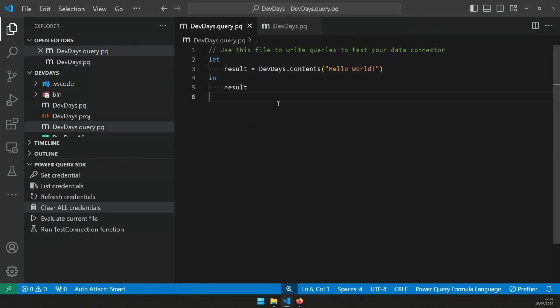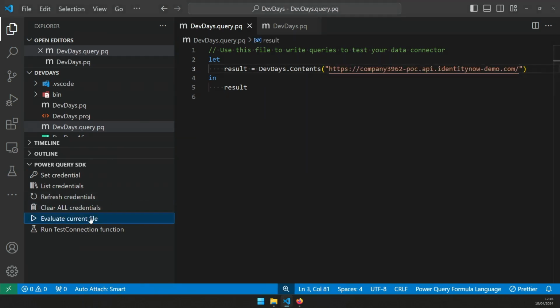So I need to change my test query here, so I can actually pass the actual base URL I need to use. So I will here change the parameter, and then I'll start it.